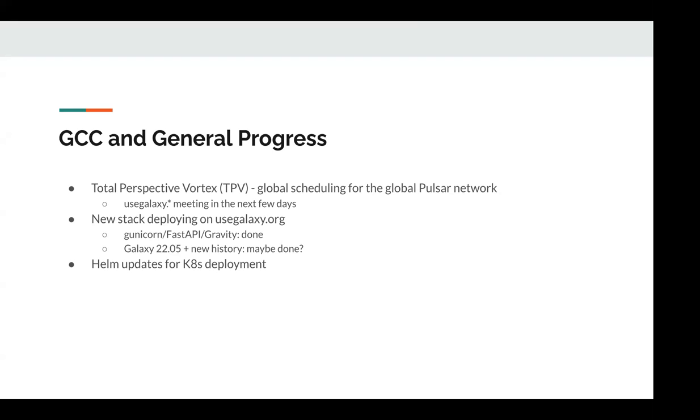We have the new stack in progress in deployment on usegalaxy.org. As of the day before yesterday, we were running Gunicorn and FastAPI with Gravity, which is our process management, config management tool that we wrote and have been putting a lot of work into in the last couple of months. And then we are attempting to update to 22.05, or the latest dev actually, because we haven't branched yet today, but having to build some wheels because they're not available on PyPI. And that'll get us through history. So I said maybe done, but it's not done as of this call, but hopefully by the end of the day.